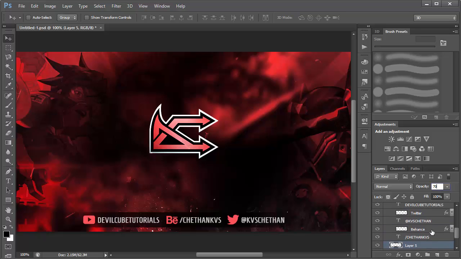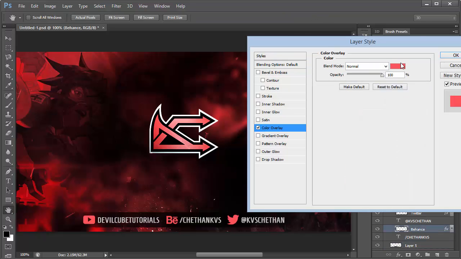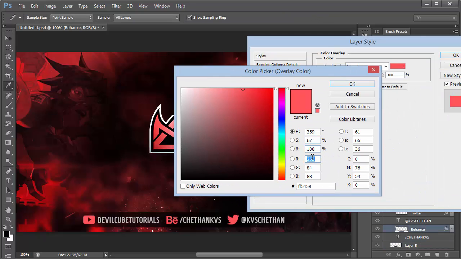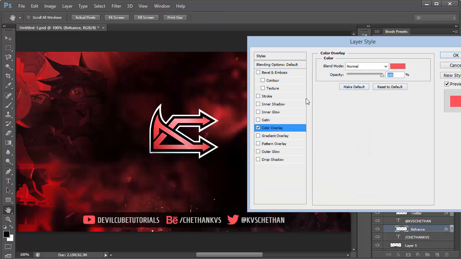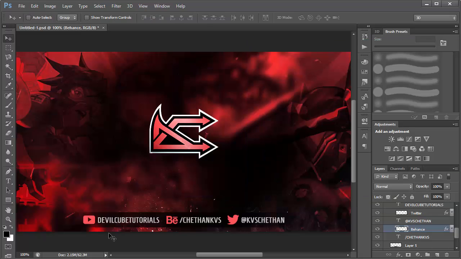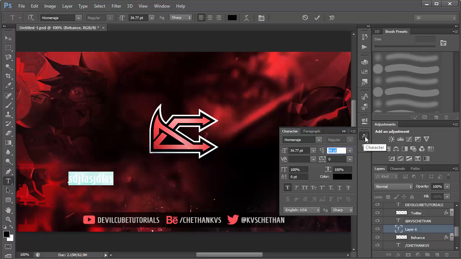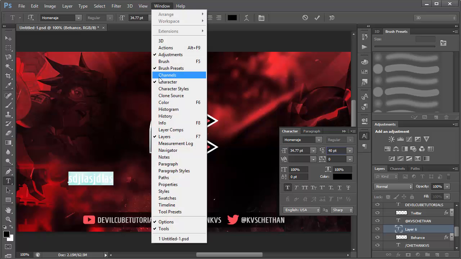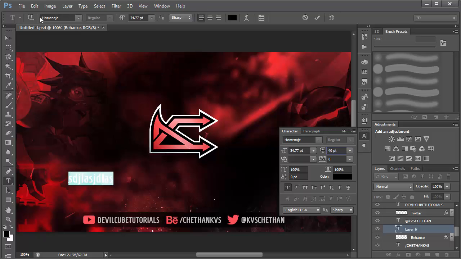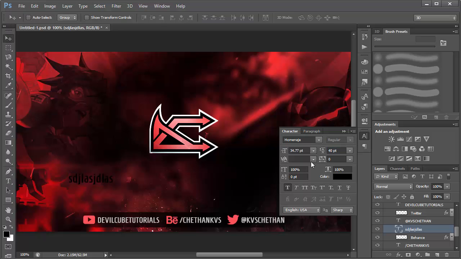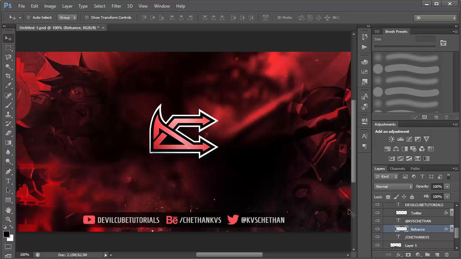The color I'm using for this, I'll show you guys, these are the color settings. It's just a simple color overlay, and then I just created a text layer by pressing T, or you can come over here and type in whatever you want. You can click on this button, which is character. If you don't have that, you can go to Window and check Character. I'm using the font Homanje, and then I just set it to a white color. So let me just delete that, and I just placed it over here, and that's looking great.